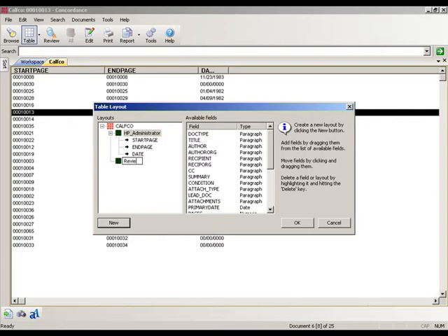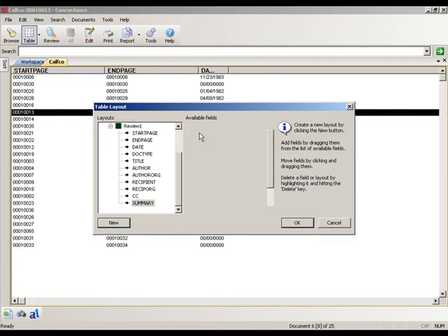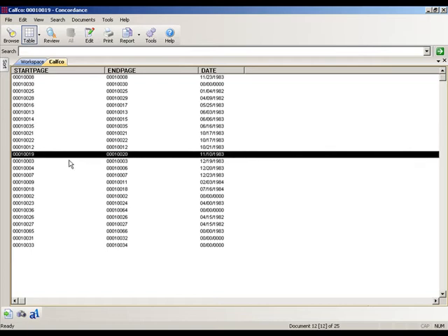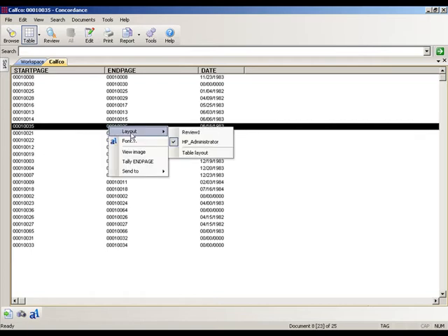Once I have Review 1 created, I can now drag and drop the fields that I would like to see in the table view and place them under Review 1. From here, I'll click OK. Going back to my table view, notice nothing has changed yet. I am still seeing the same three fields that I had first chosen. However, I can now choose to view the fields in my Review 1 setting by right-clicking, choosing Layout, and instead of Table Layout, I can choose Review 1.